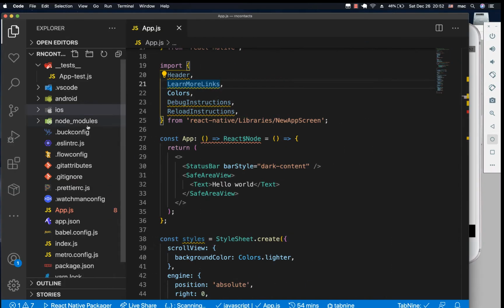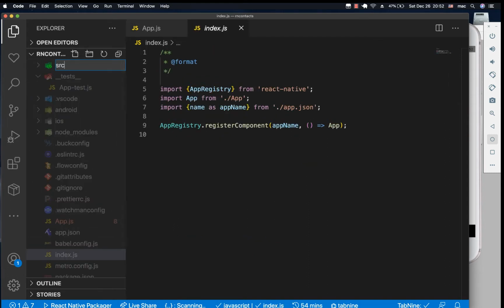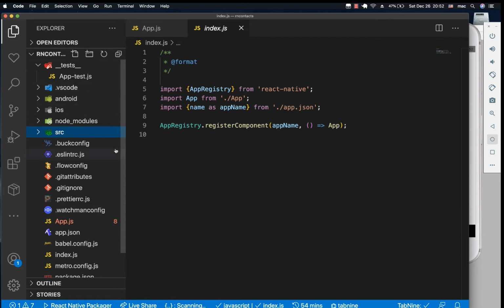Okay, since you're going to have a lot of JavaScript files, components, things to do with state, things to do with validations, we're going to need to create a source folder. I'm going to go to the root of the project and create a folder called src. This is where all our JavaScript files will go.